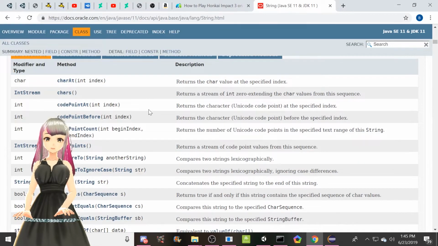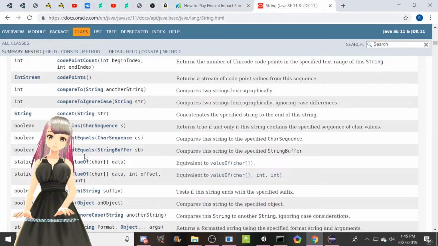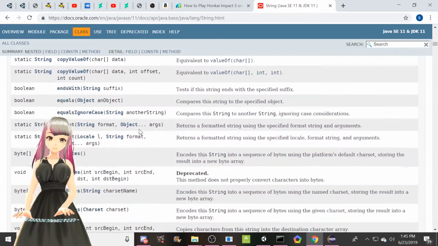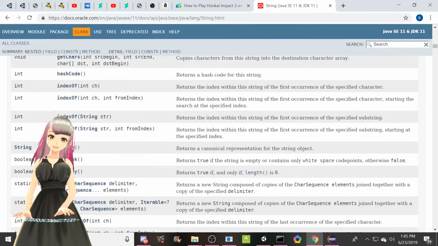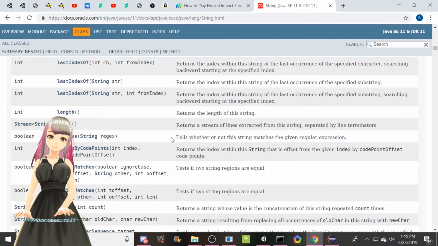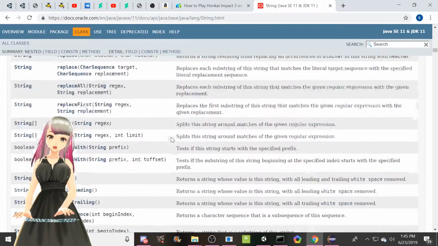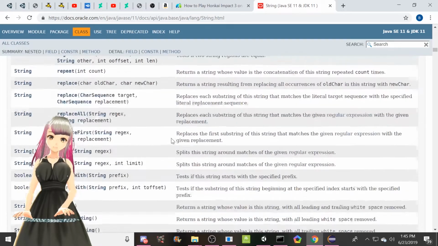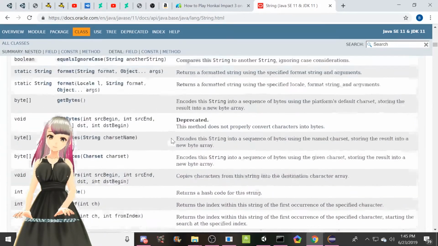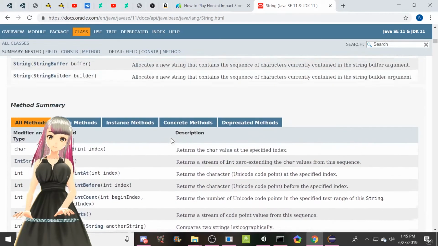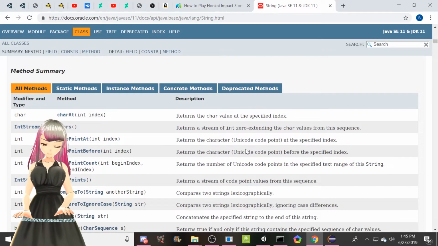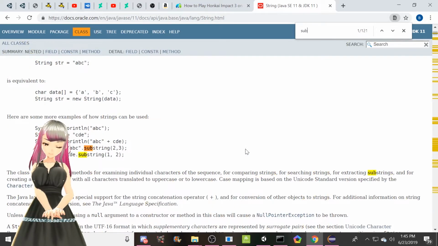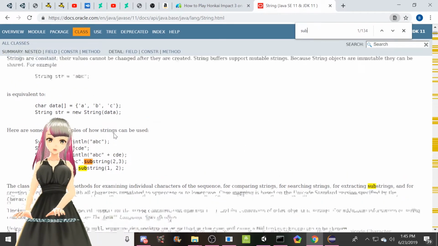Well, let's look for something that would do that here. Contents of, no. Ends with, maybe. If we scroll down here a bit, we may find it. Of course, we will find it unless I've scrolled past it by scrolling too fast. Okay, so let's look for, Control F. We're looking for sub. Hey, here it is. Look, substring.